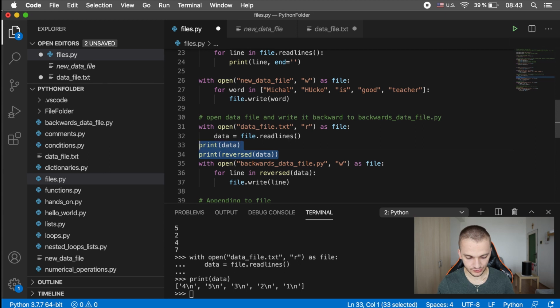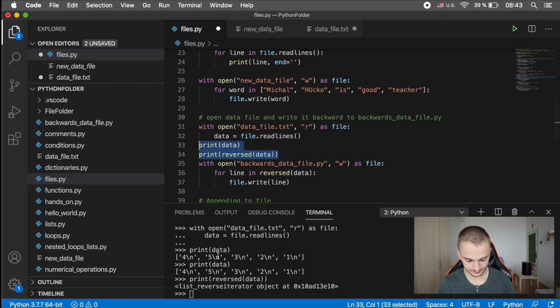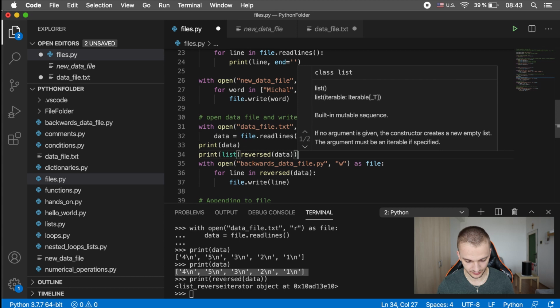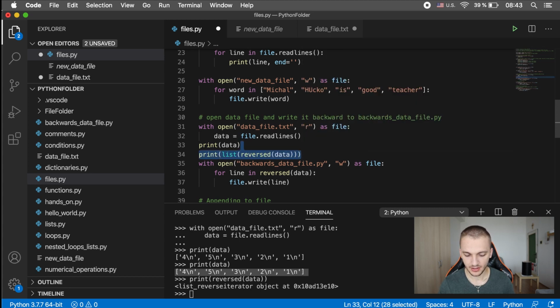If I run these two commands, you will see that in the first case we have the correct list, and in the second case we have again some object, right? Because reversed returns an object, in order to see the output you need to put it in a list, okay? It's the same practice and example as with enumerate. So the enumerate object, and this is a list reverse iterator. Well, that's a complicated name. Reverse iterator object.